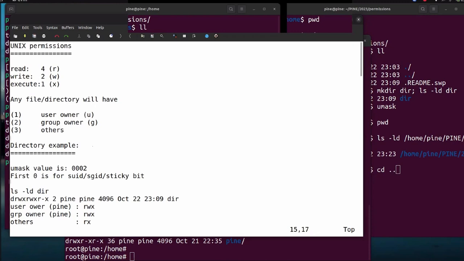I'll show you one example of a directory. Assume the umask for this machine, or the system OS, is 0002. The first zero here is the bit for set user ID, set group ID, or sticky bit, which is 0 right now, so you don't need to worry about that for now. We leave this topic for the next session maybe. And then the rest, 002, impacts the file permission when you create a file or a directory.